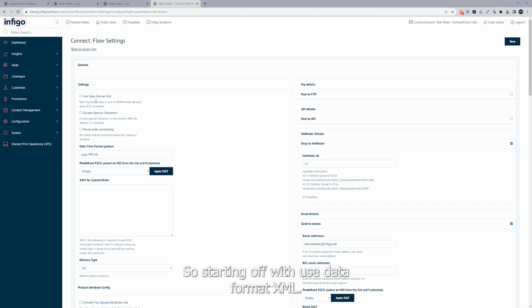So starting off with Use Data Format XML. This is a toggle switch between the creation of your output file in an XML or JSON format. Having the option selected results in an XML being produced. Having the option deselected results in a JSON being produced. Options further down this setting list allow configuration of an XSLT file. If they are utilized, then this setting is ignored.